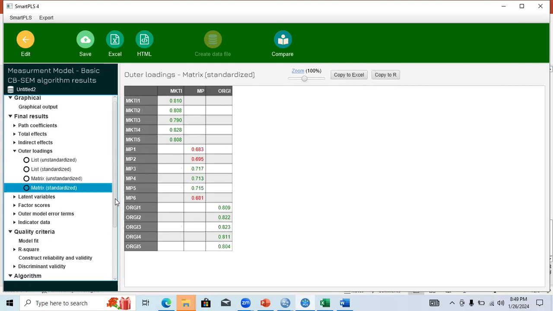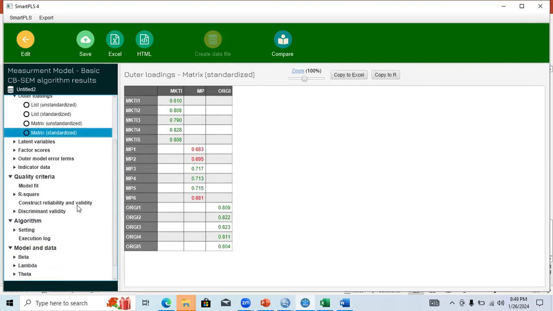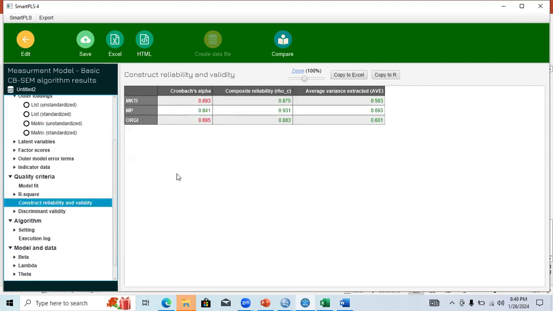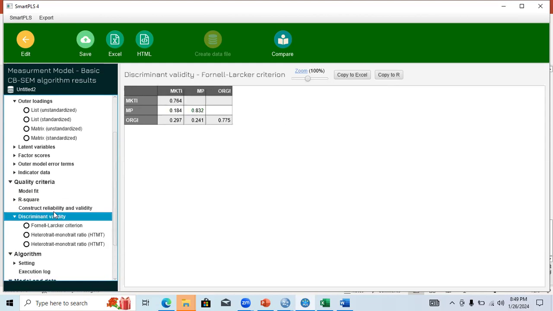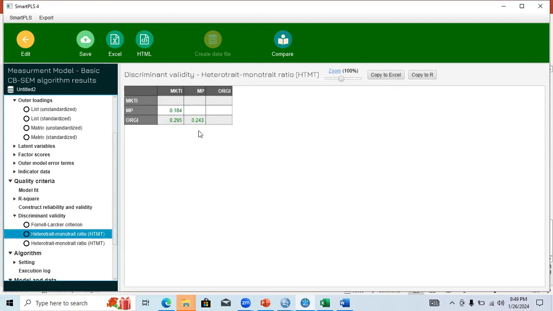Then you need to see the construct reliability and validity, and it is also close to 0.70, and they are good. You can also see the discriminant validity. You can see the Fornell-Larcker criterion. These values are less than the first value, so they are good. You can see the HTMT ratio here. The HTMT ratio is also good because it is less than 0.90. Here you can see that there is no cross loading.